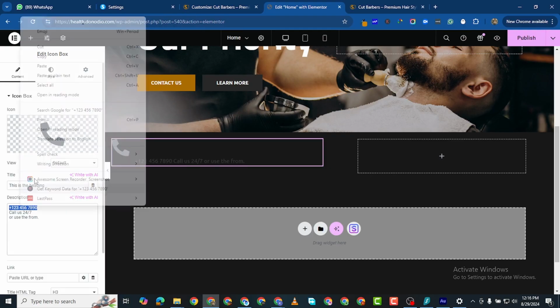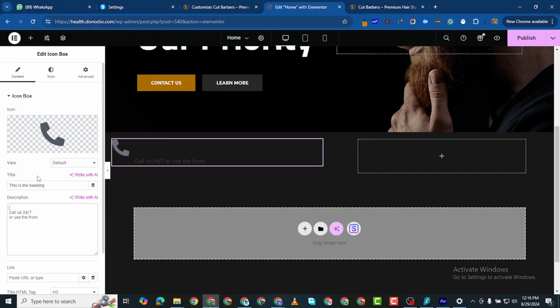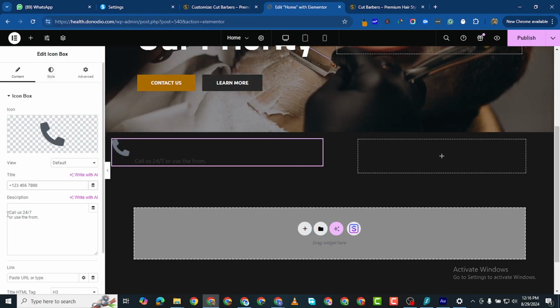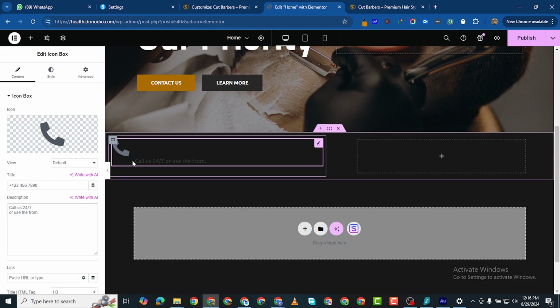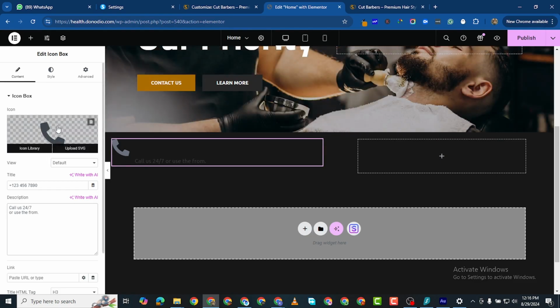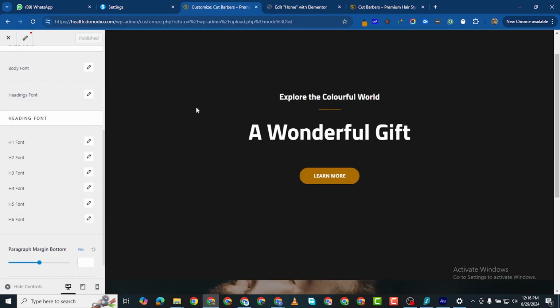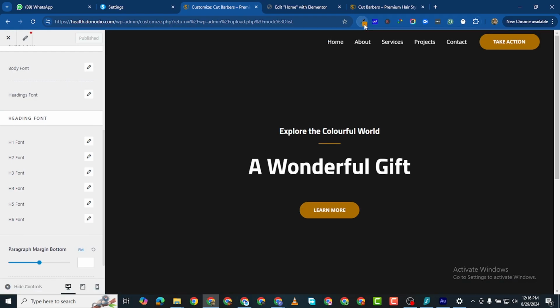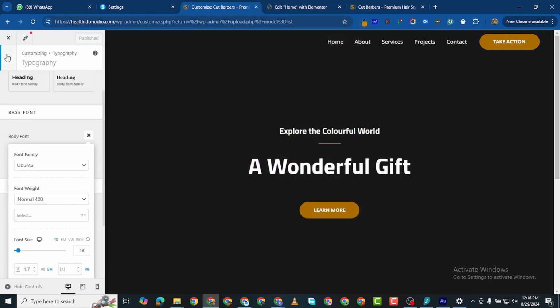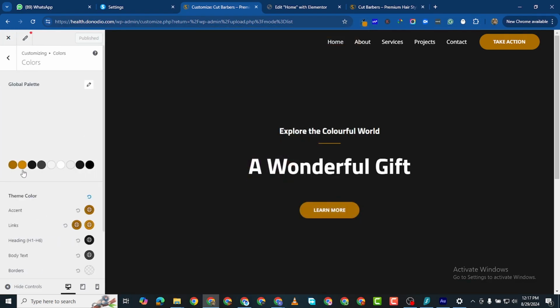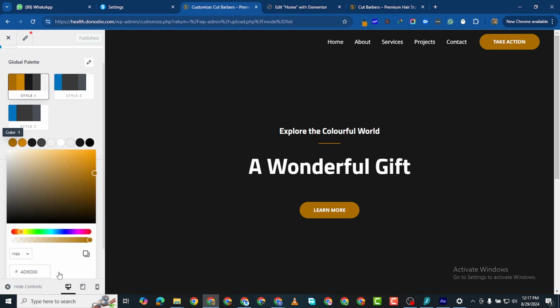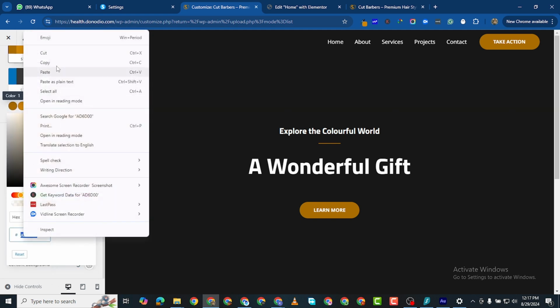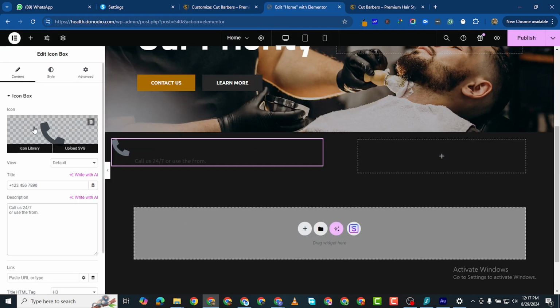I'll remove this phone number, cut it, and then I'll put it here on the heading section. Then I want to remove that. So I will change this color to be the color we have here. So I'll come to customize. I want to pick this color. I'll just pick it. I'll just go back. Colors. I'll go back here. I'll copy. And I want to paste this color here.